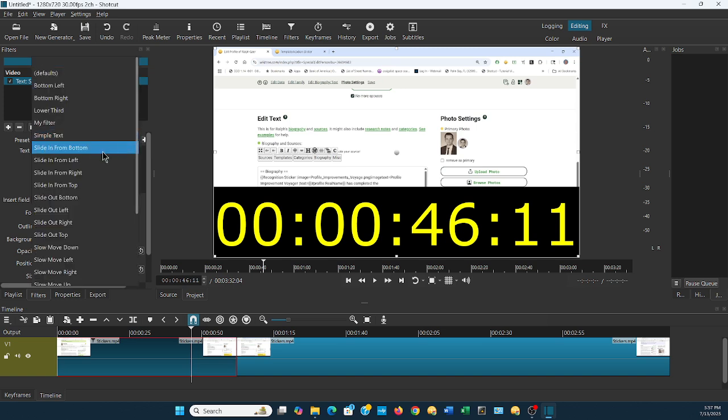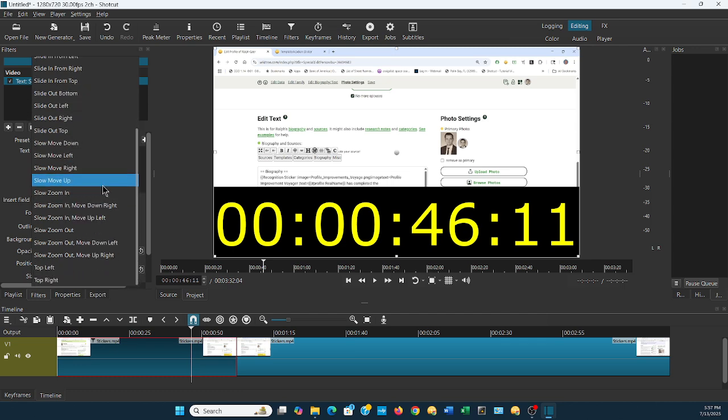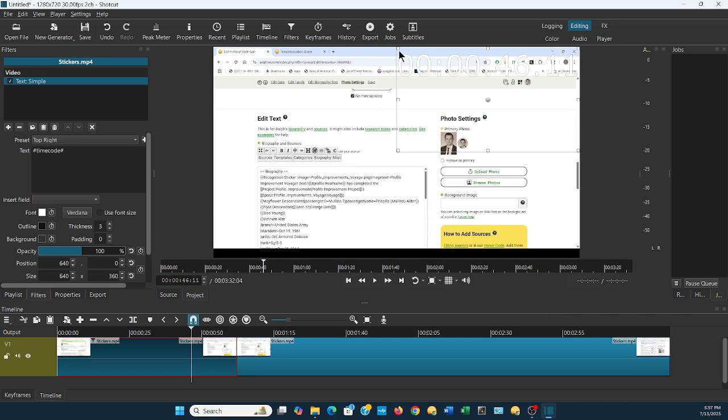On the preset, for our purposes, we're going to click on top right. So the box will be up here. There's a fine line showing where the box will be. But notice as I did that, I lost my yellow and black.